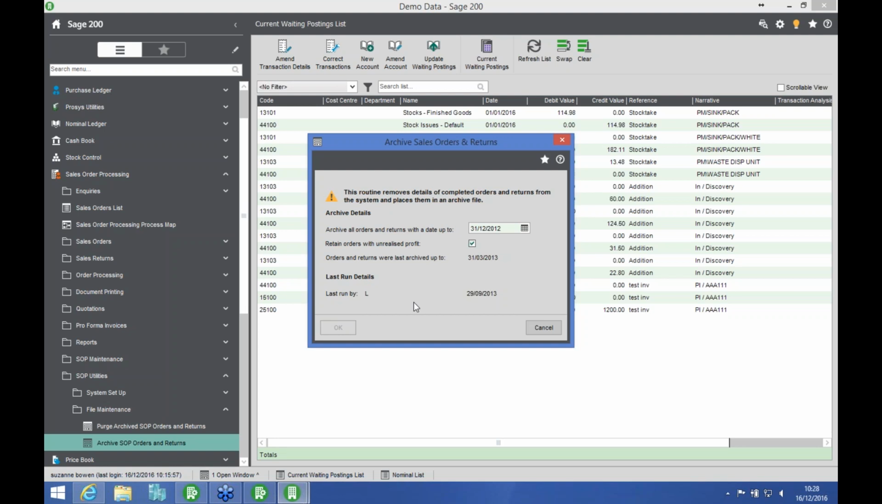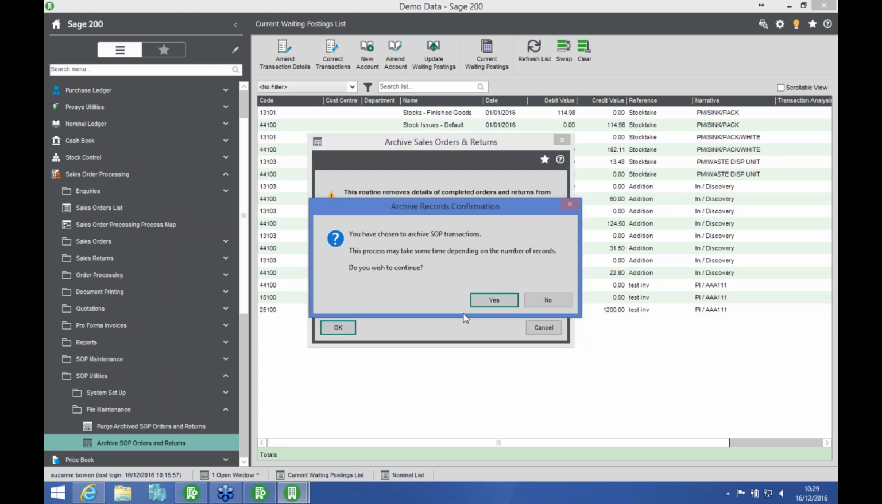It's asking if we want to retain orders with unrealized profit. These are sales orders that have been fulfilled. However, we haven't received a purchase invoice to complete the realized profit for those orders, and hence the cost of sales posting that will have been generated will be your estimated cost of sale postings. So I just tab off there and I say OK to that.